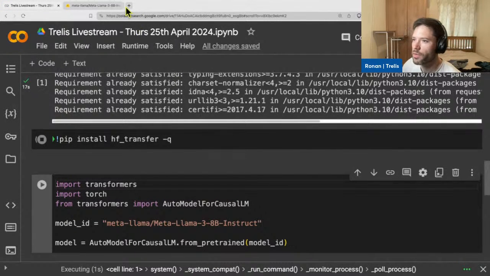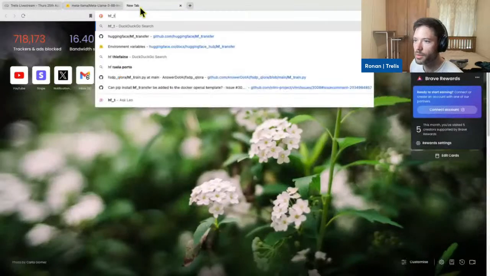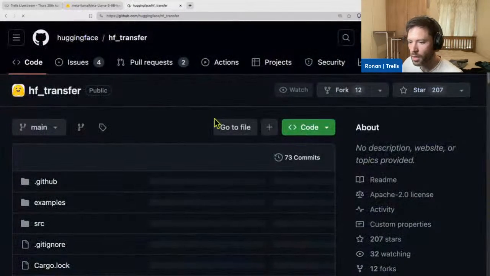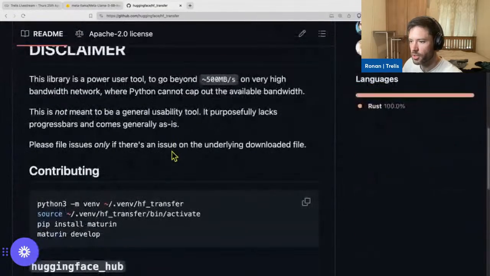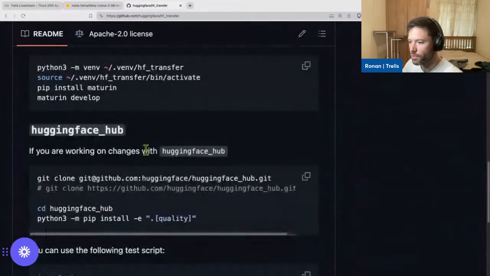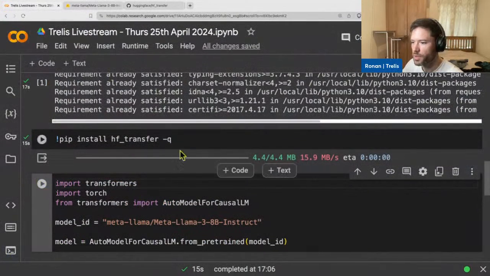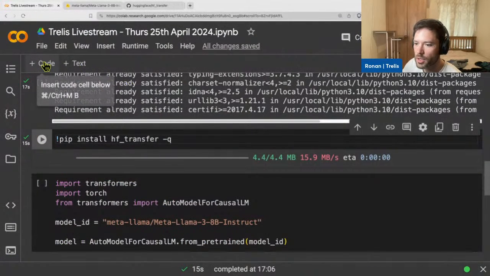And I'll just show you the hf_transfer library here. I use this in pretty much all of my scripts. This Rust library allows you to download weights really fast. And it requires you to set an environment variable, HF_HUB_ENABLE_HF_TRANSFER. So we're going to want to set that in our notebook once hf_transfer is installed, which it is.